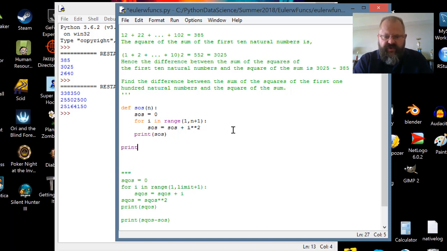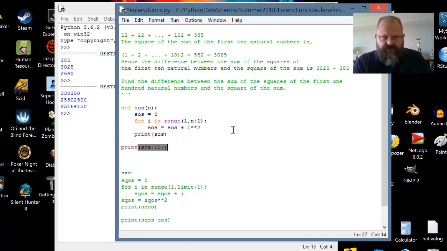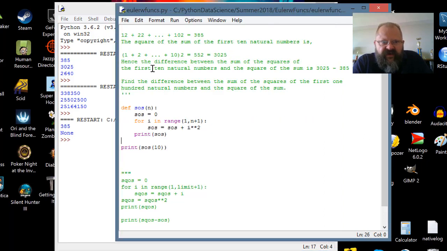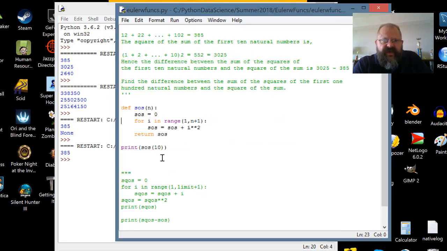So I'm going to say print SOS 10 and see what we get when we run this. 385, None. Why did it print second time? Why is that? Oh, because it doesn't have a return. So I don't want to print SOS, I want to return SOS. There we go. So now when I give it 10, it does that logic and functionality in a function.